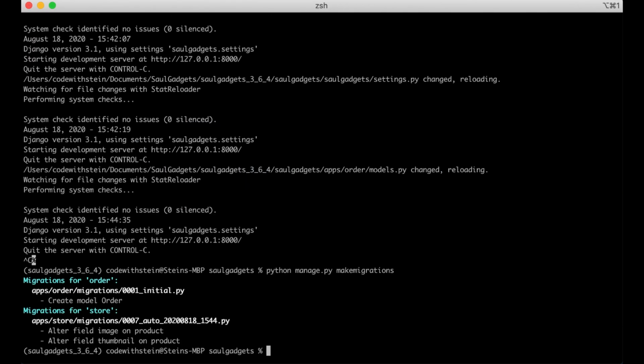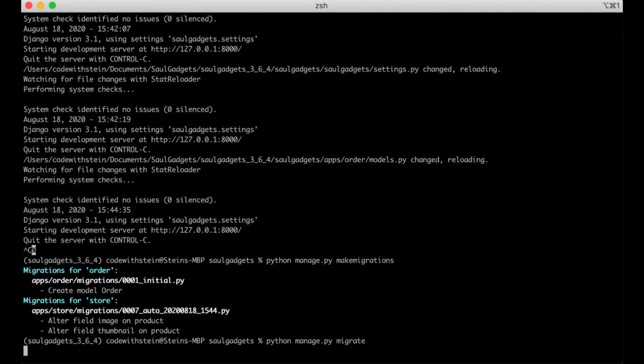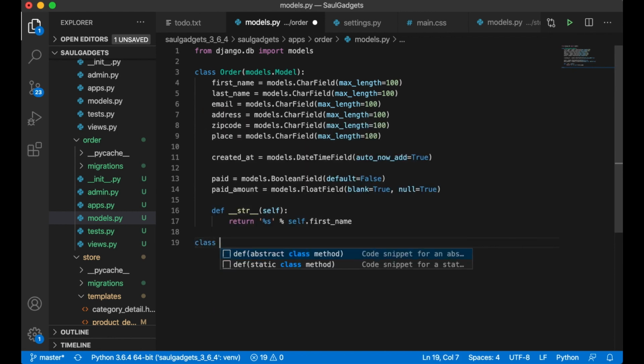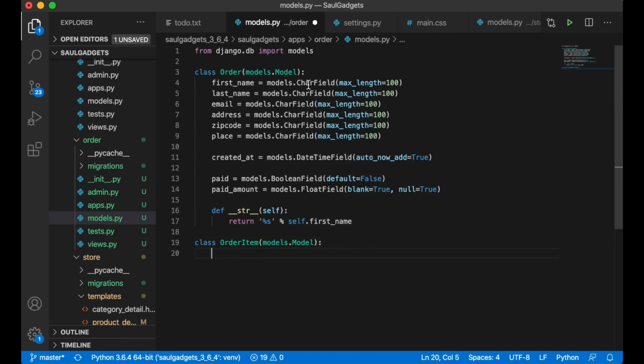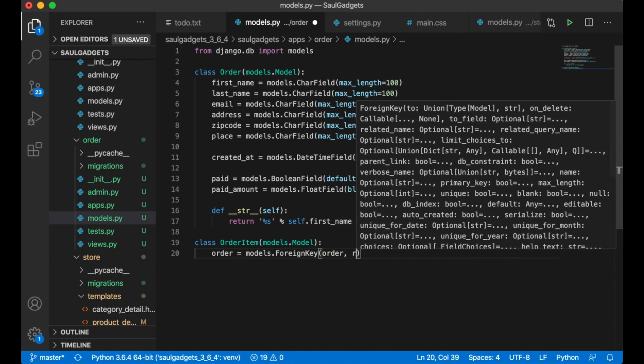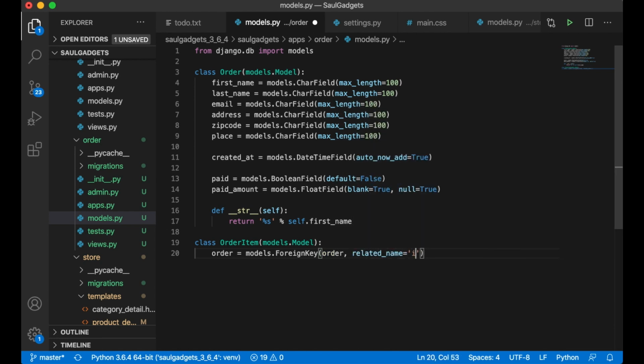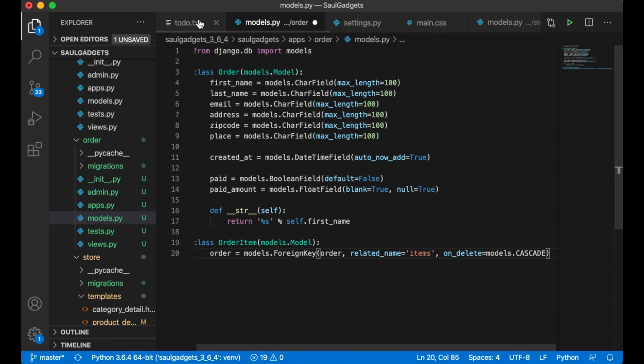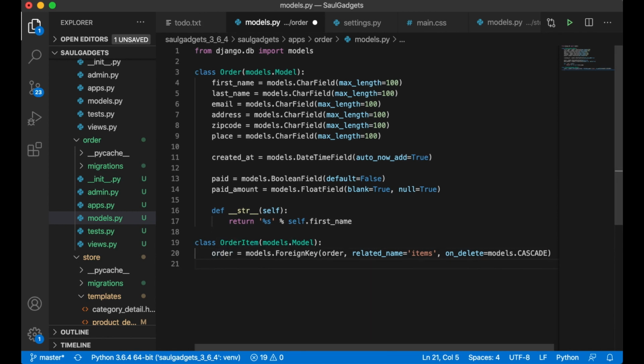Make migrations. Just want to update the database, and I also need one model for the item, OrderItem, models.Model. And then I need to reference the order, so I create the foreign key, Order, related_name items, on_delete models.CASCADE. So when I delete the order, I also delete the items.